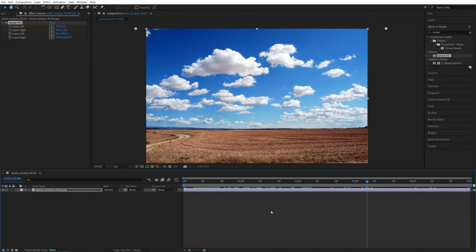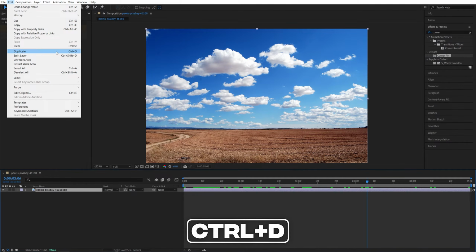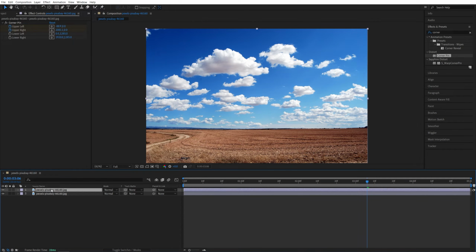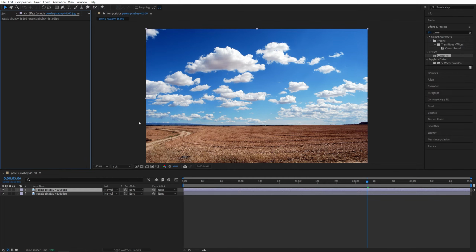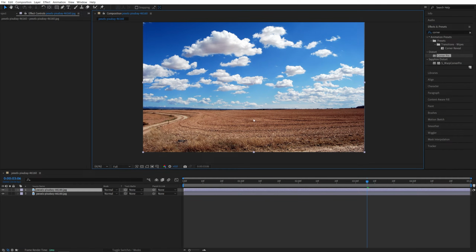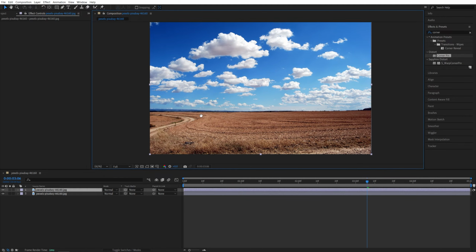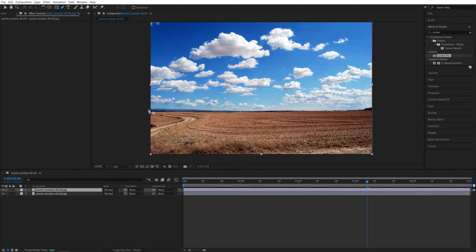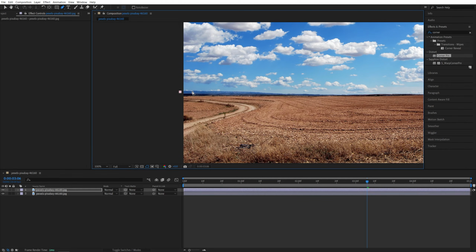The next step is to duplicate this layer, so select it, go up to Edit, Duplicate, or press Ctrl D as the shortcut. Now select the duplicated layer and remove the corner pin effect from it. And now we need to create a mask around the landscape without including the sky. And this depends on the image that you have. If you have something like an ocean, you can get away with using a rectangular mask. But in my case, I have some mountains, then some trees and stuff. So I'm going to select the pen tool and then start creating a mask without including the sky.